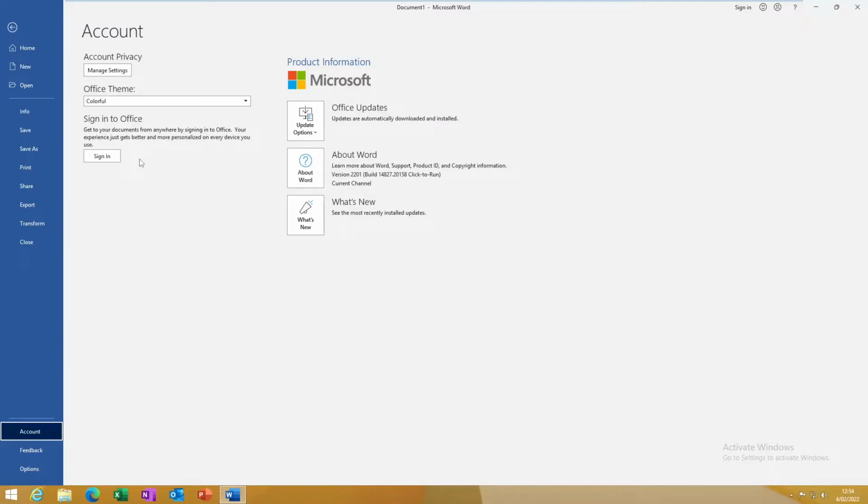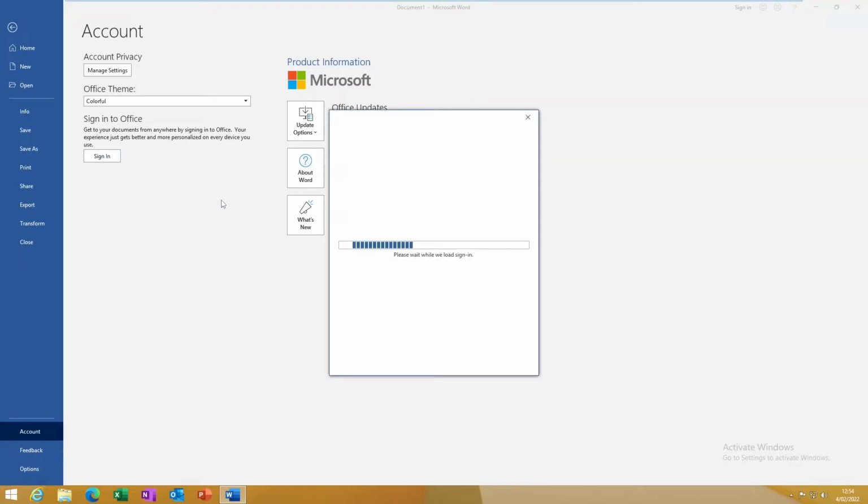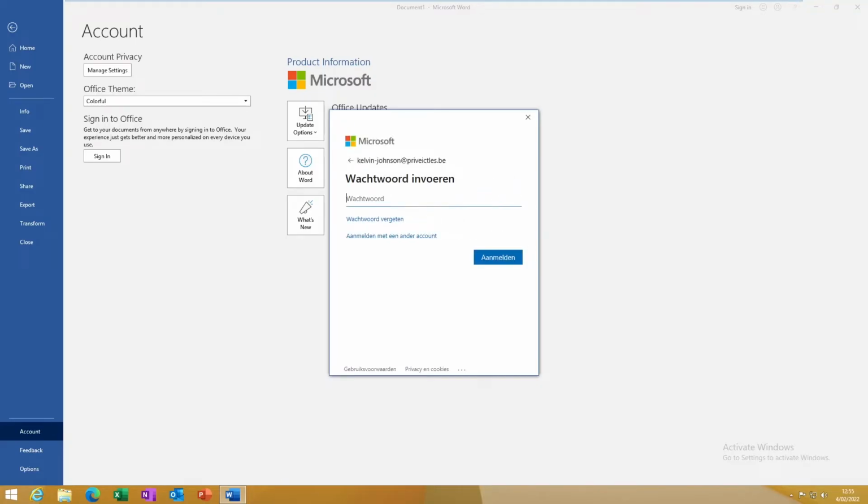So what I need to do right now to actually activate Office, because at some time you may begin to receive a message that Office is not activated, is to click sign in. Here I'll need to enter my email address, and then click next. And here I will need to enter my password, and then click connect.